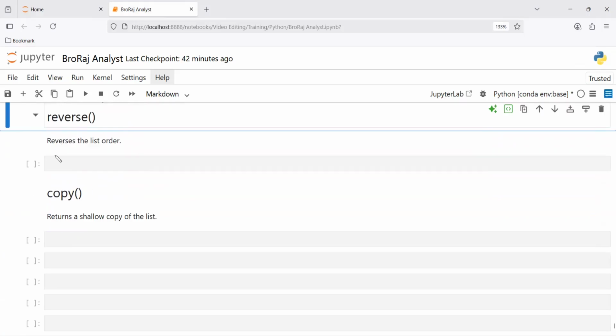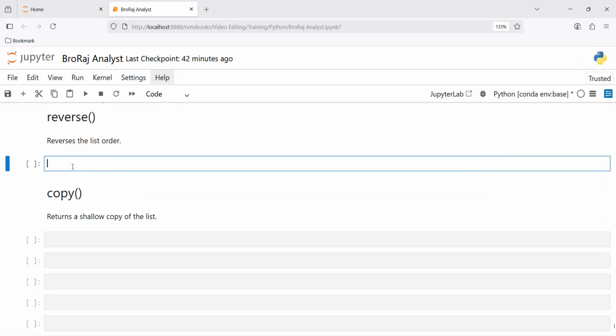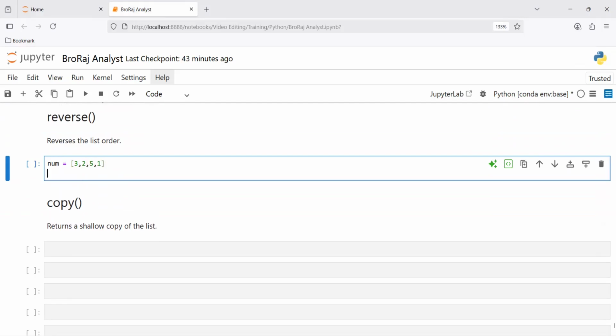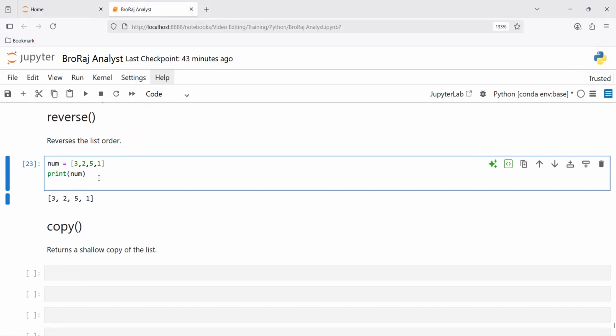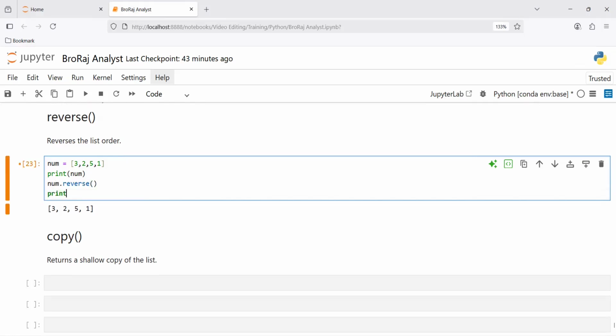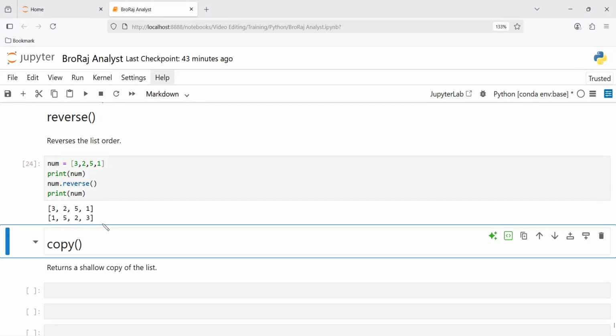Now the next method is reverse. It reverses the list order. It is not going to sort, it is just going to reverse the list order. So you can take an example. Num is equal to 3, 2, 5, 1. We are going to print the number list first to show that it is not sorted. Then we are going to just reverse it. We are going to make this 1 come as the first index and 3 as the last index. So num dot reverse. Now if you print num, you will get the exact reverse of this list. It is not going to sort it or do anything else.